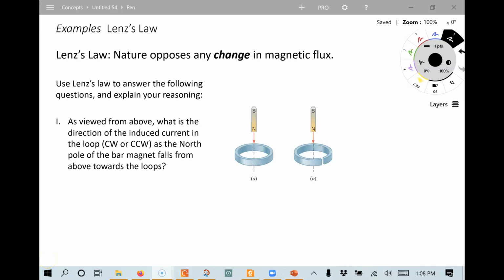Hi, in this example problem, I'm going to work through a number of examples of using Lenz's law. Lenz's law is a conceptual law that goes along with Faraday's law of electromagnetic induction, and it tells us the directions in which induced magnetic fields and induced currents are directed when electromagnetic induction occurs.